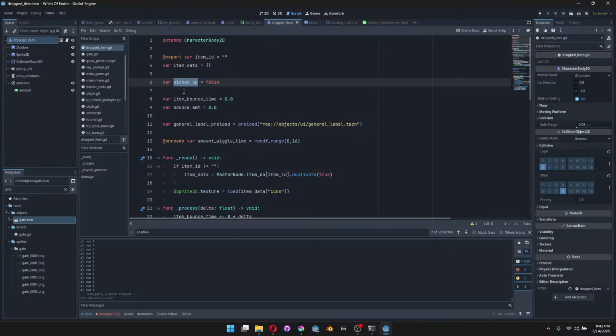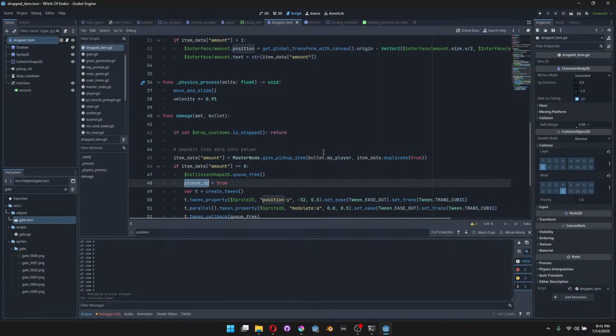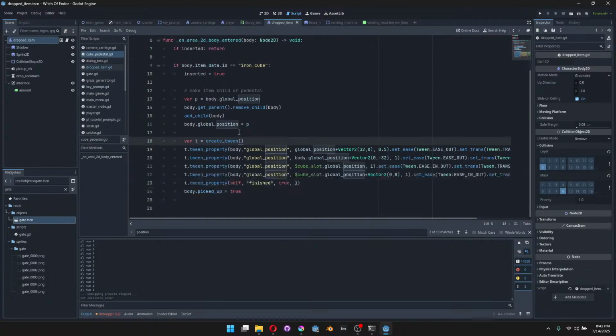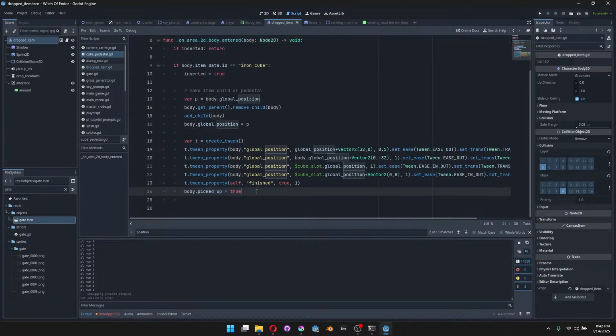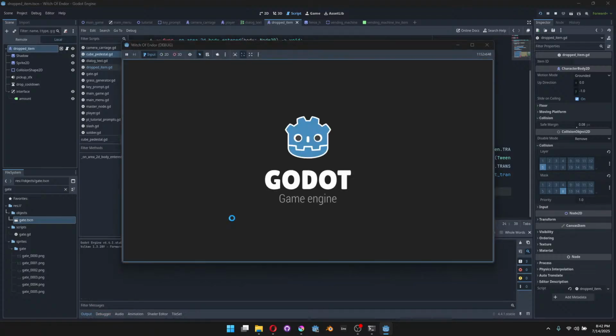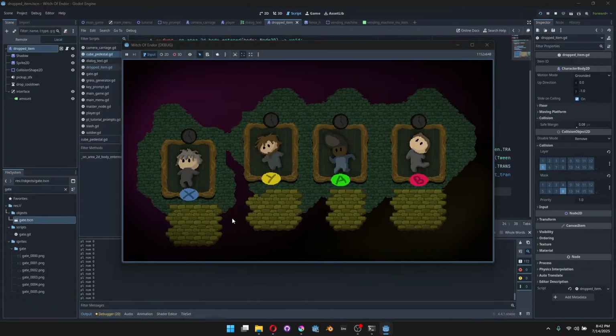We have a picked up variable here that is set to true. This is probably why. If picked up, return. Because I think we already did this. The cube pedestal, when it detects an item, inserted becomes true. The body is the variable. Picked up becomes true. There we go. So it was the player ignoring the fact that the item has been picked up. Okay, that's good. That's fine.